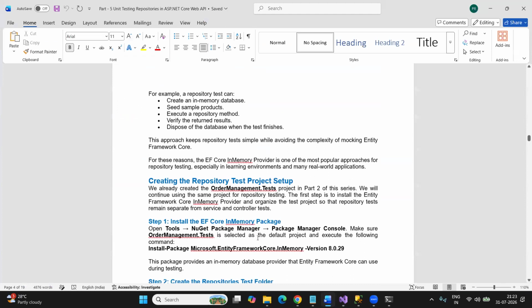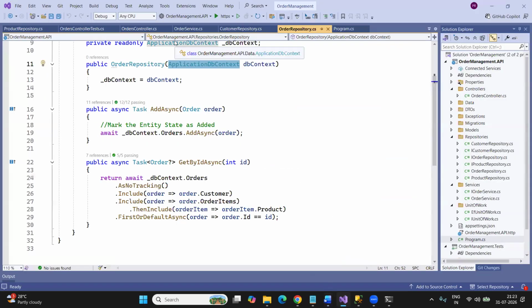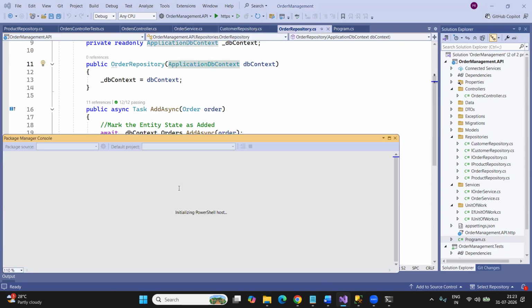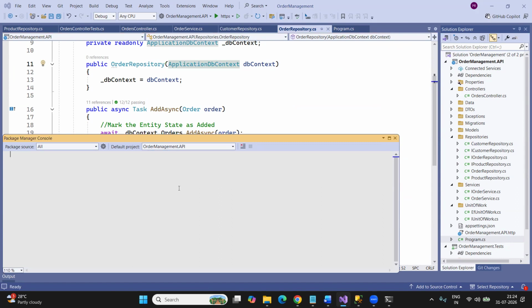If this is not clear at the moment, don't worry, we are going to discuss these things. First of all, we need to install this package. This package will provide us the support to create an in-memory database, which is very similar to our SQL Server database. But what is the difference? It is in memory, which means as long as your test starts, the database is there for each test, and once the test is completed, that database is also gone.